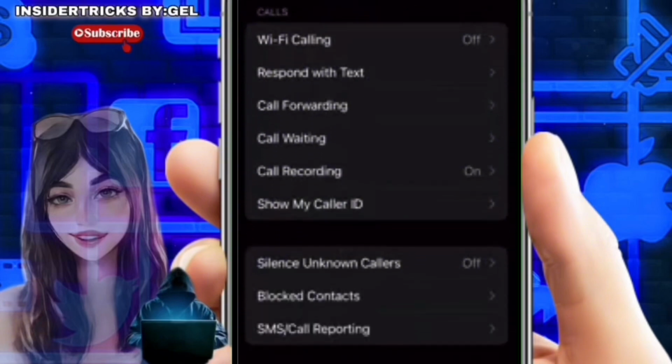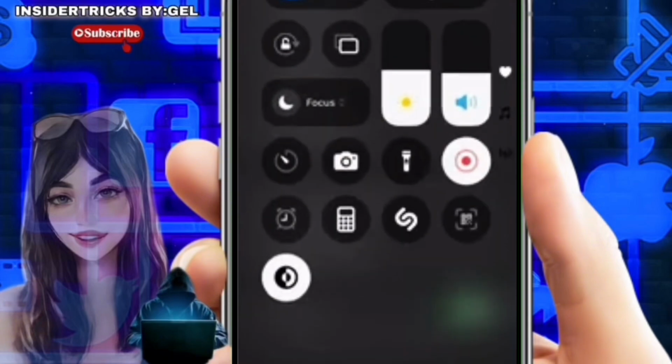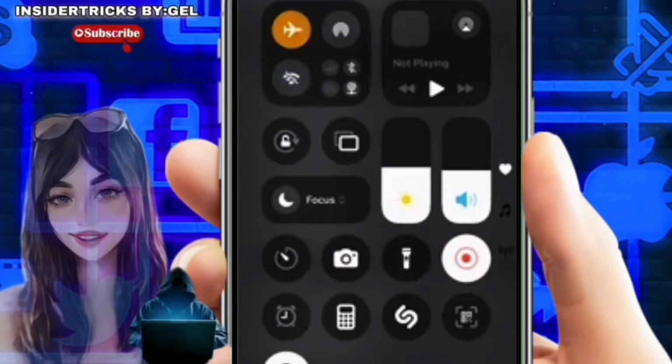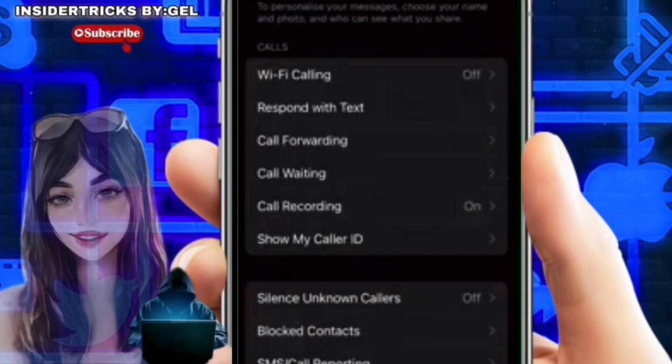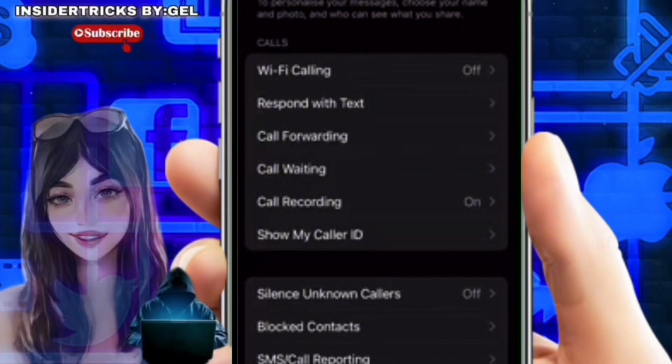Another simple step that can sometimes resolve minor glitches is to toggle airplane mode. Turn it on for a few seconds and then turn it off again. This action forces your phone to reconnect to nearby cellular towers and can often fix connectivity issues.